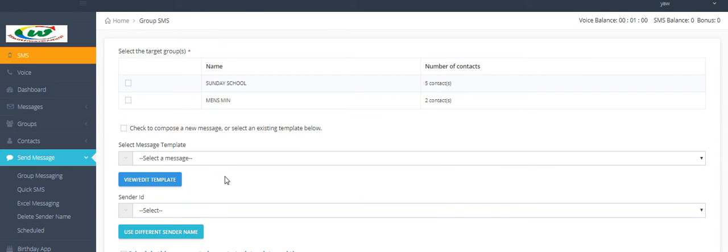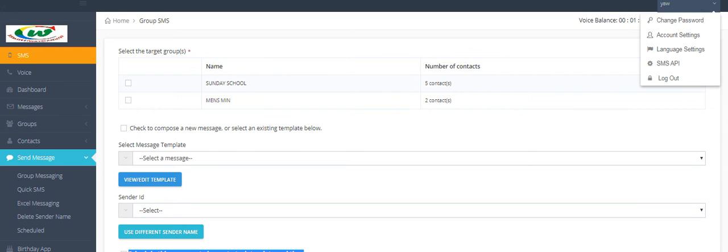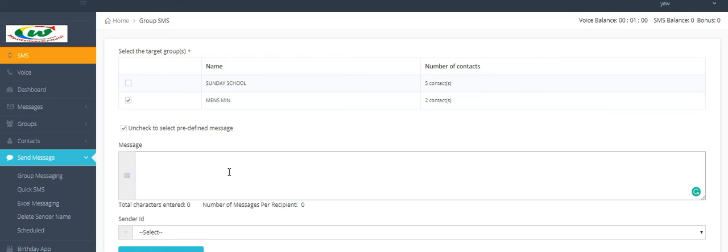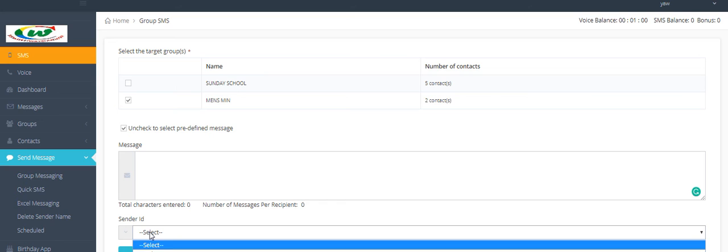Okay, with group messaging, you have to select contacts from any group you've created. So you see, I have a group with the name Men's Ministry, and over there I have 2 contacts. I just check it, and then with the messages, I'll click on this one to compose a new message. I'll check that one. I will type my message here, and then I will select my identity.